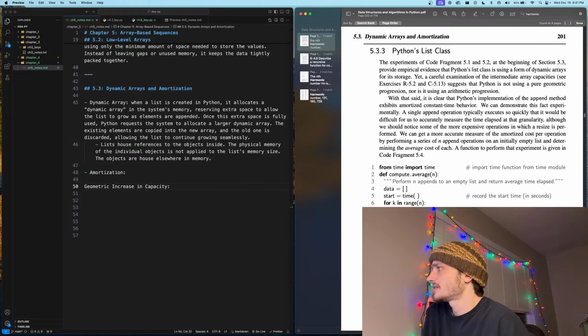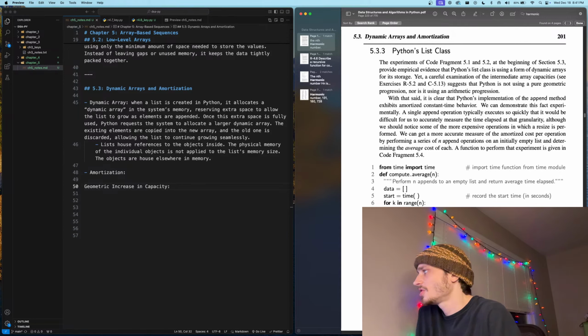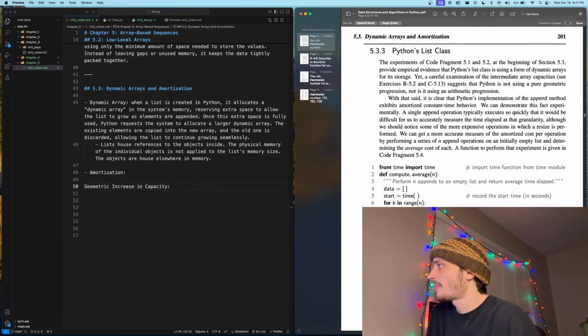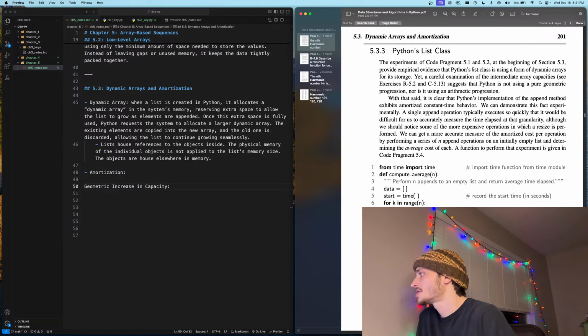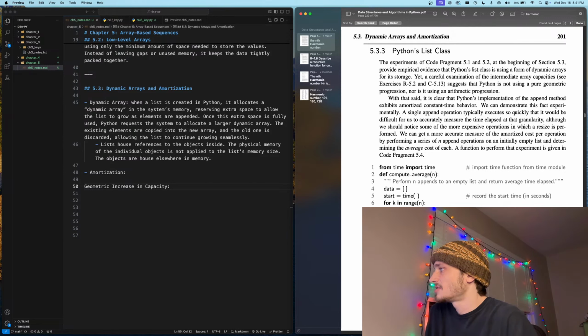We can demonstrate this fact experimentally. A single append operation typically executes so quickly that it would be difficult for us to actually measure the time elapsed at that granularity. Although we should notice some of the more expensive operations in which a resize is performed, we can get a more accurate measure of the amortized cost per operation by performing a series of n append operations on an initially empty list and determining the average cost of each. A function to perform the experiment is given in code fragment 5.4.